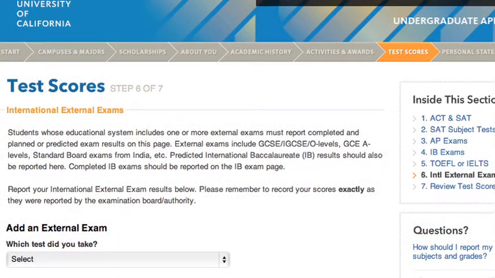If your educational system includes one or more external exams, you must report any exams you have completed or plan to complete. Predicted International Baccalaureate or IB results should also be reported here. Completed IB exams should be reported on the IB exam page. Please record your scores exactly as they were reported by the examination authority.